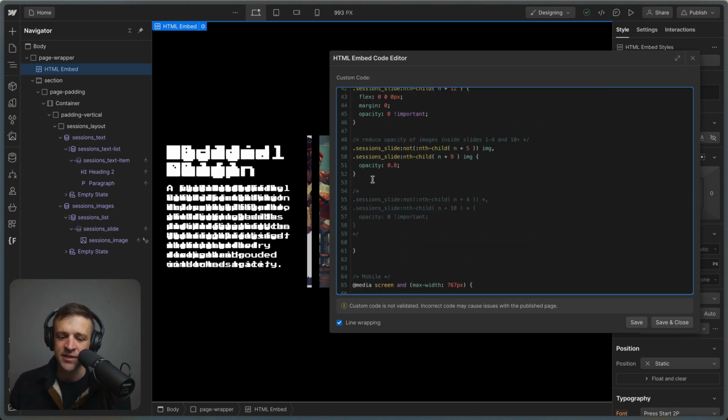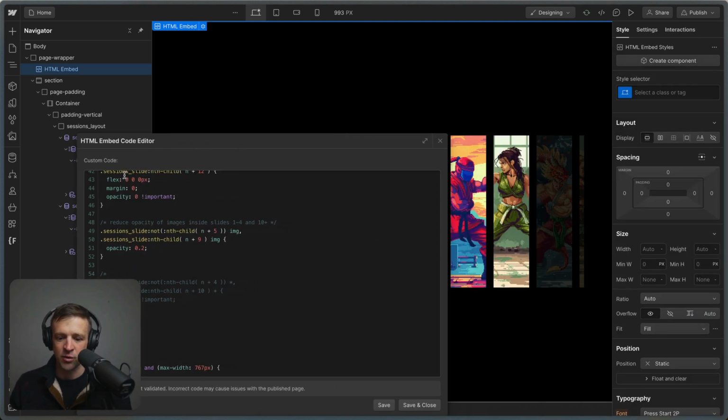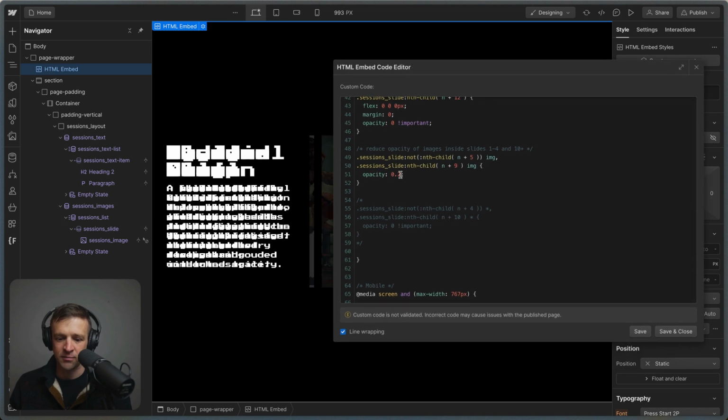The last selectors in the desktop media query here are for not the nth child of the fifth and beyond. So this is going to target slides 1 through 4. And then we're gonna get the image inside that. And then we have the ninth slide here and beyond. We're getting the image in there, and we're just reducing that opacity such that the opacity of these images on the edge is reduced. So if I set this to 0.2 and save, you'll see that they become a lot more opaque, just like that. So I'm gonna reset this to 0.8 and save that.